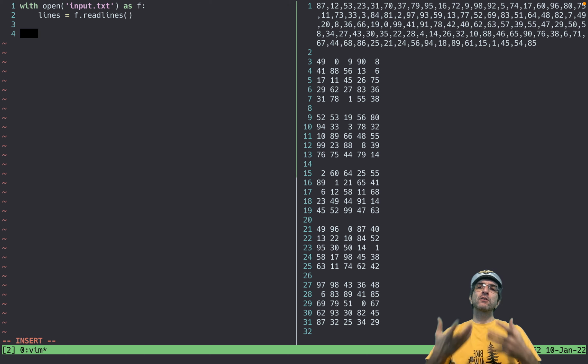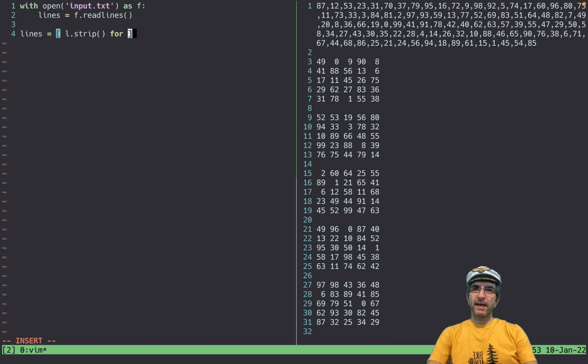I will read all the lines. Now I have an array. In each element of this array is one of these lines, but it also includes the end line. So let's remove the end line. That would be more fun. I will say lines equals l.strip(), which will remove the end line, beginning and end spaces or whatever, for l in lines. Now it's a little bit nicer.